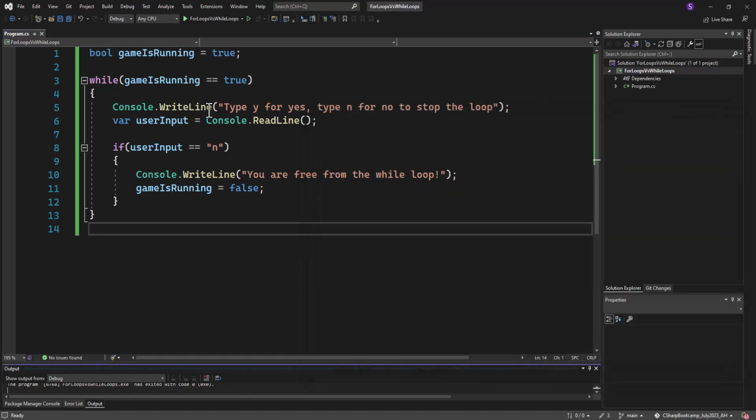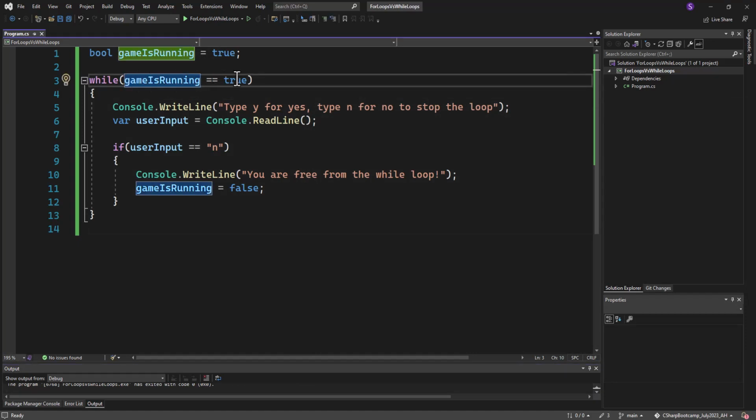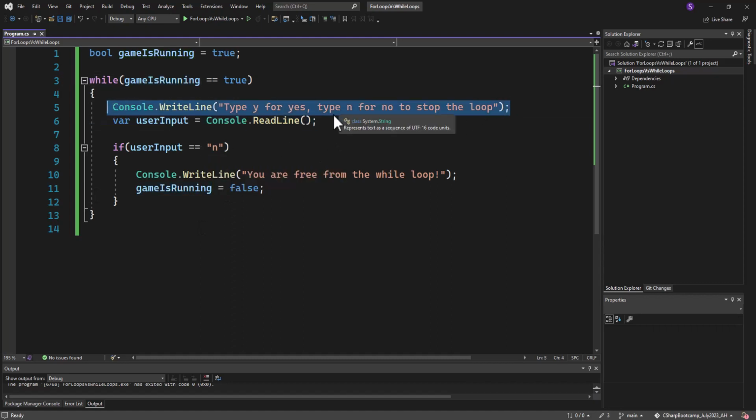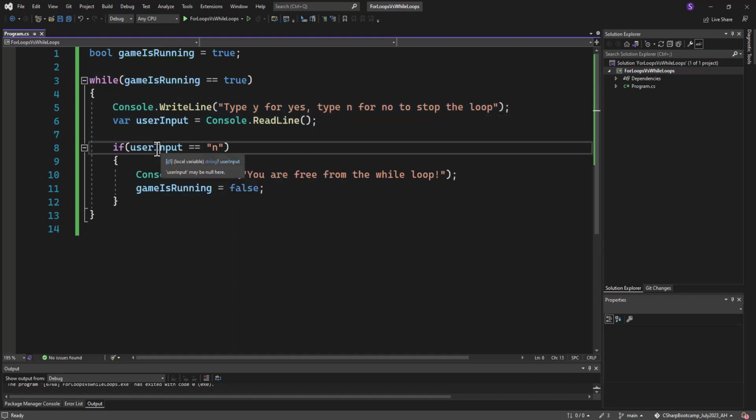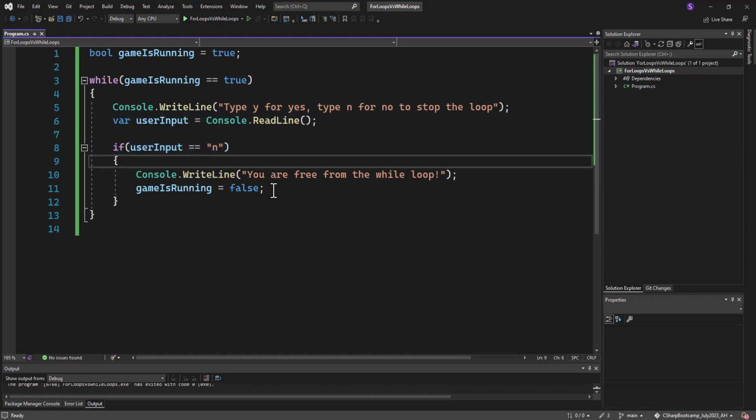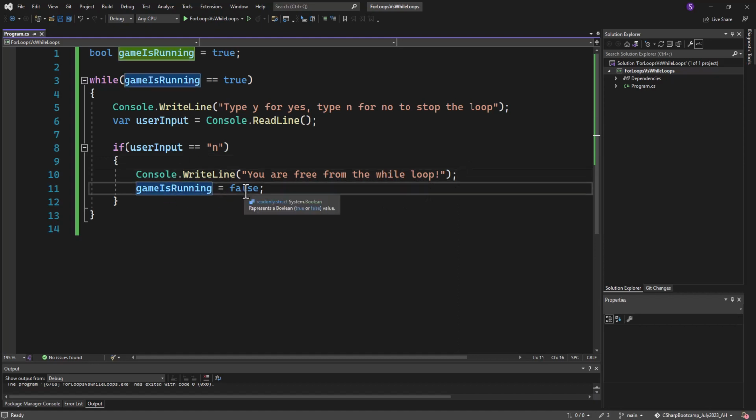So if we look at our code again, I have a Boolean called game is running equals true. Okay, line 3, it will check to see, hey, if game is running equals true, which it initially will, it will run what's inside the while loop. So it will print this out. It will ask the user for information. And then if the user's input is lowercase n, it will exit out by writing this line and then making game is running equals false.